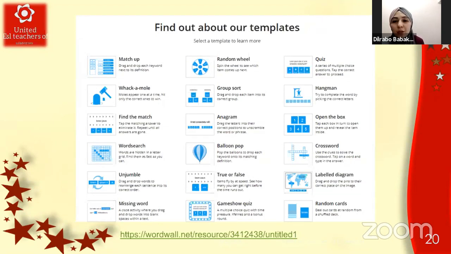And below, you can see one link. If you go through this link, you can see my materials, which I created for my own class. It's for checking students' vocabulary from school things. So in this way, you may create your own.